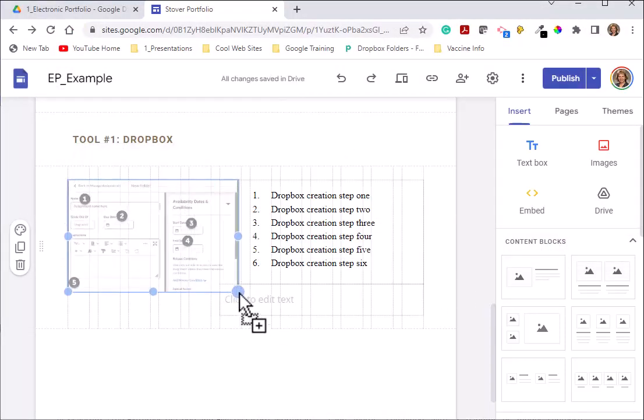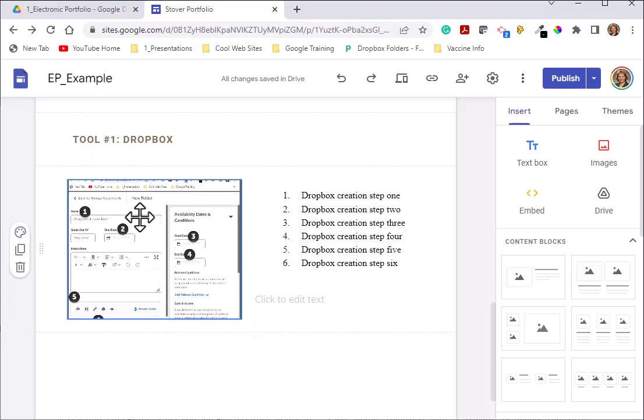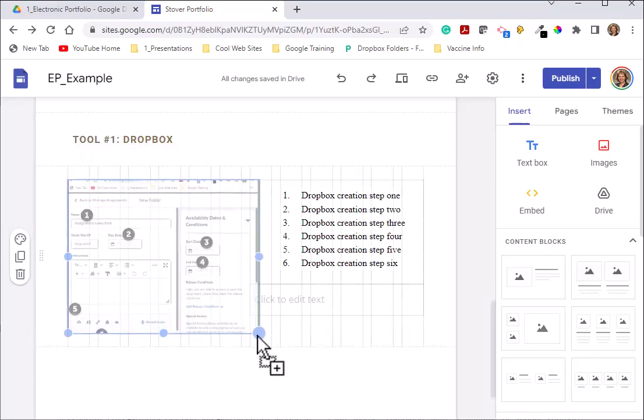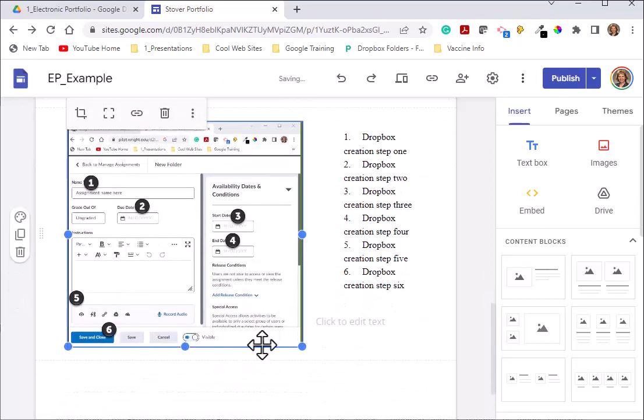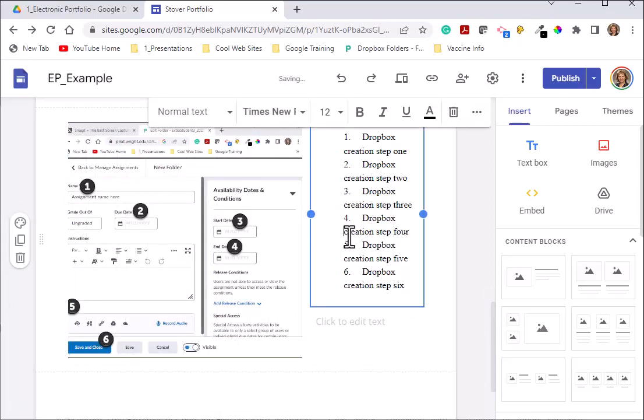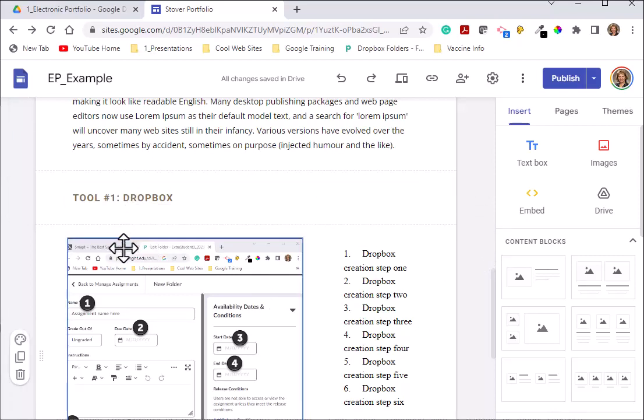That would have been an image that I had created before. So over here on the left, we have the steps 1, 2, 3, 4, 5, 6. And I think I need to make that a little bit bigger for everything to show up. I do. And then over here on the right, here's the step-by-step instructions. So we have the Dropbox. Now, you still want to add some text context to give the audience information about the Dropbox.